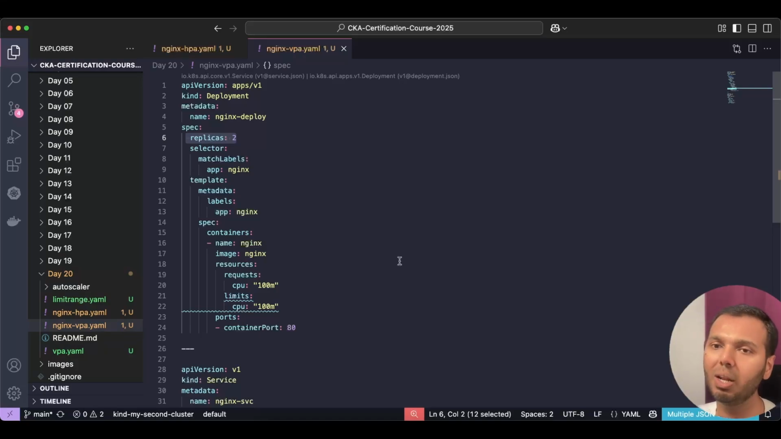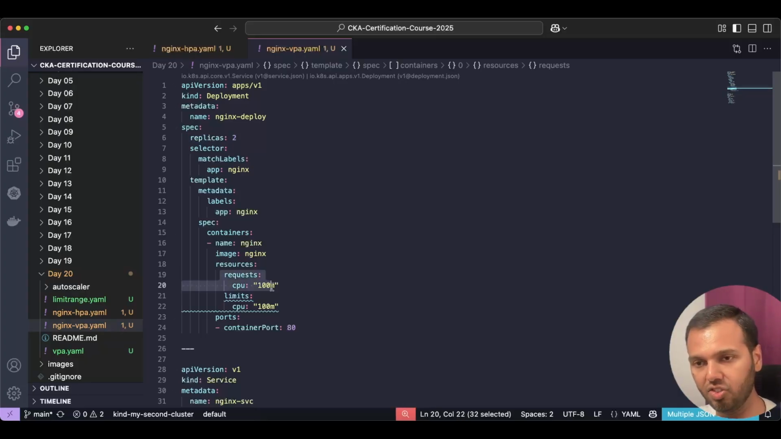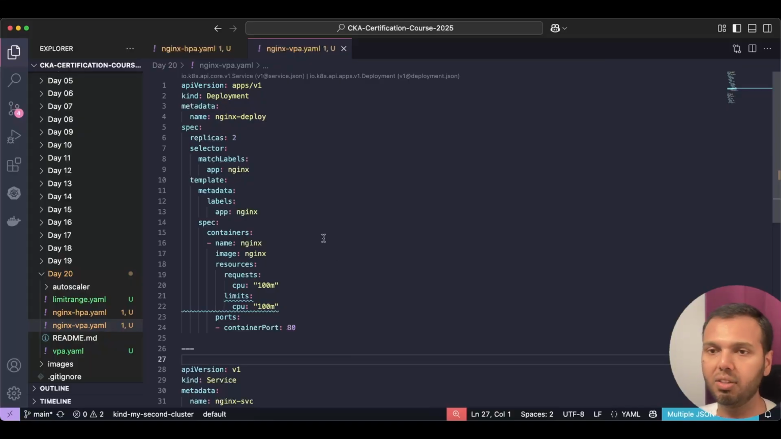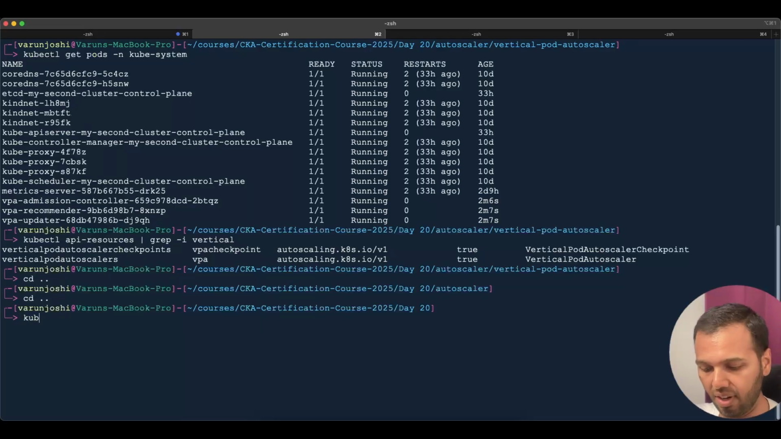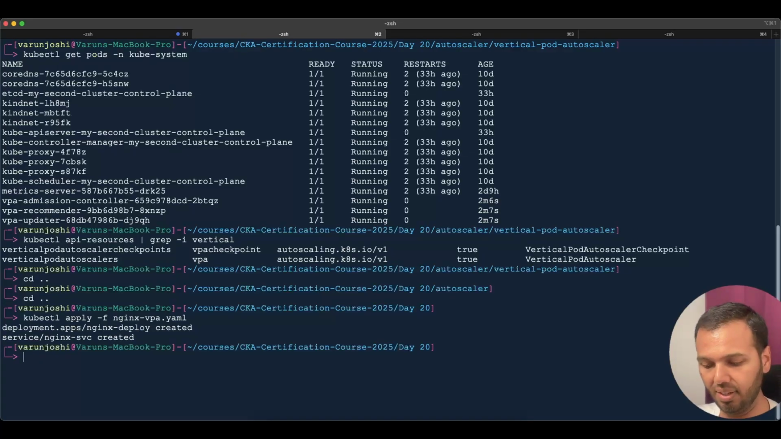So you won't see the number of replicas increase like we saw in HPA. Here you will see the configuration of the servers, the requests, essentially decrease or increase based on the recommendations given by VPA. So I'll go here, I will go 2 steps back and then I will run kubectl apply -f nginx-vpa.yaml. So it says it is created.